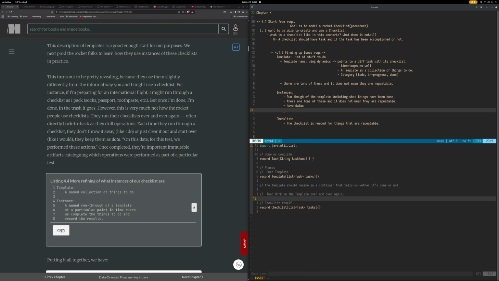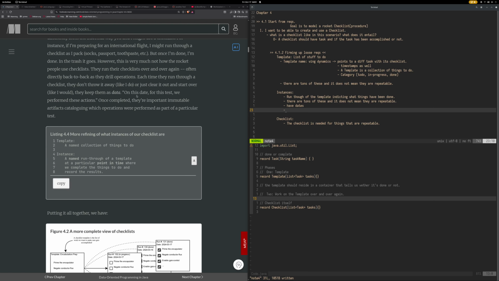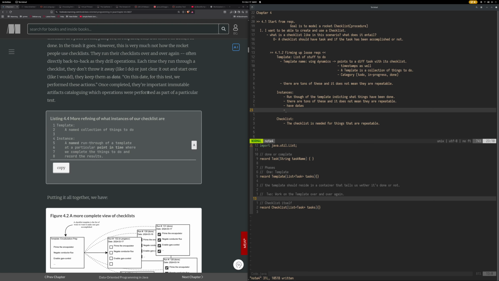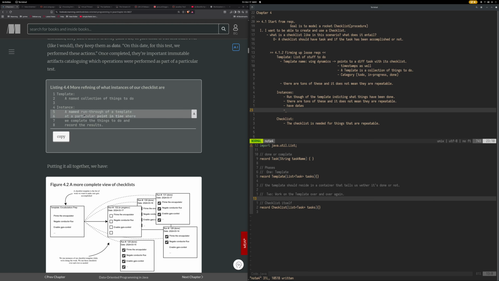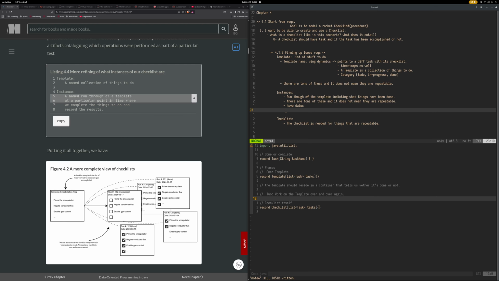Dates. Is that what I'm hearing? I didn't hear. Particular tests, days for the test. We perform these actions. Once completed, it's important immutable artifact cataloging which operations will perform as part of a particular test. So a named run through of a template at a particular point in time where we complete the things to do and record the results.